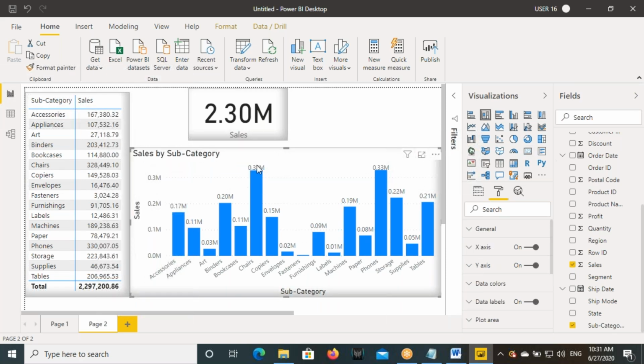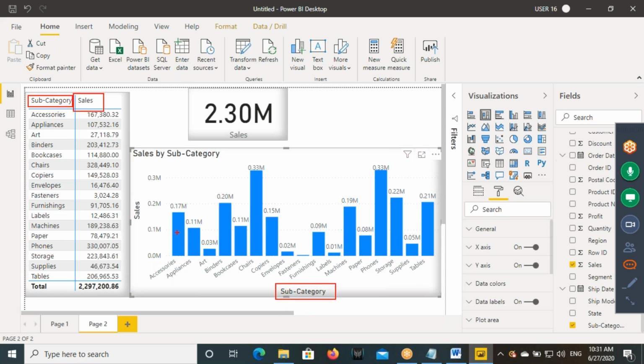Fine, guys. When you look at this visual, in both places I am showing the same data: subcategory wise sales. One place I presented in the structured format, another place in the graphical format. In the older days, we'd develop like this and share with the clients. These days, we develop visuals and share with the clients.